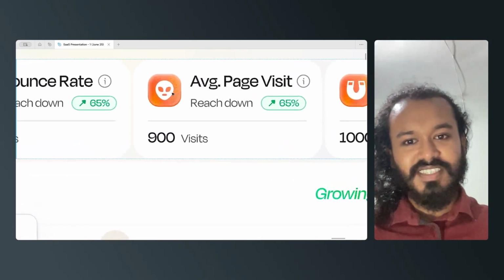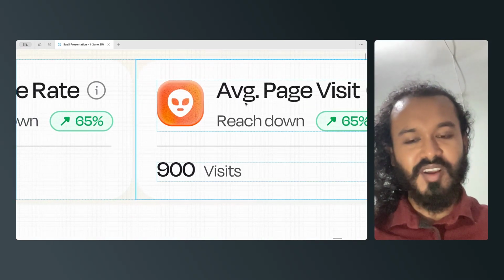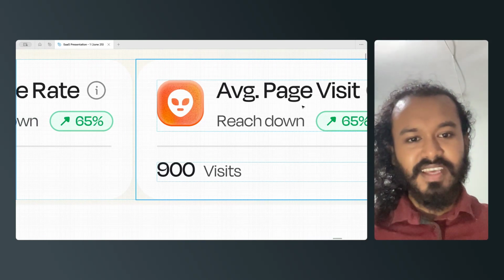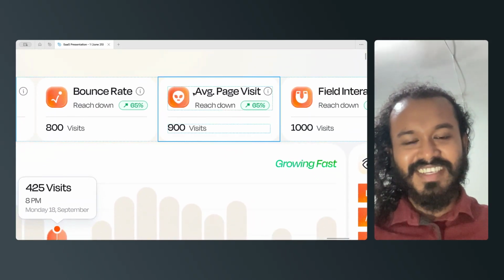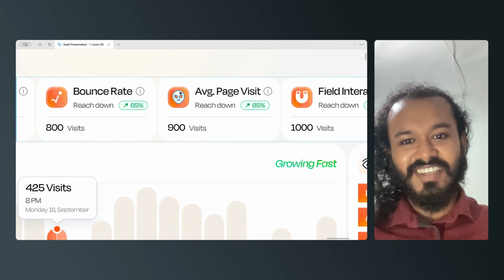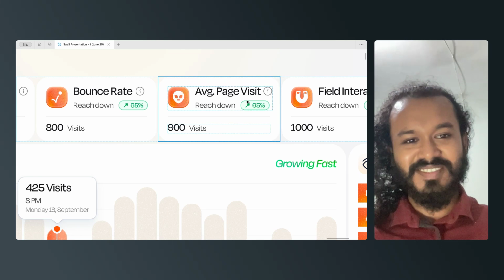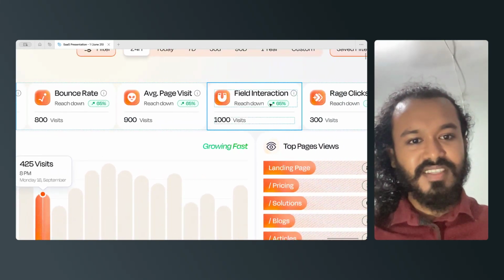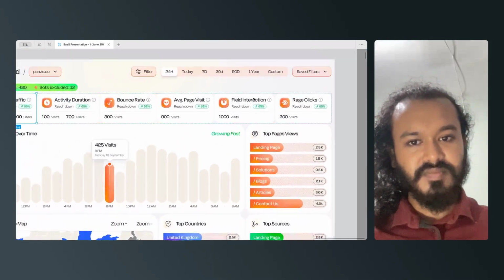Look, this icon is presenting anonymous views or everything else, like where they are visiting, and I just used this icon in a fun way, that someone is visiting from out of our universe. And this is field interaction and rage clicks.